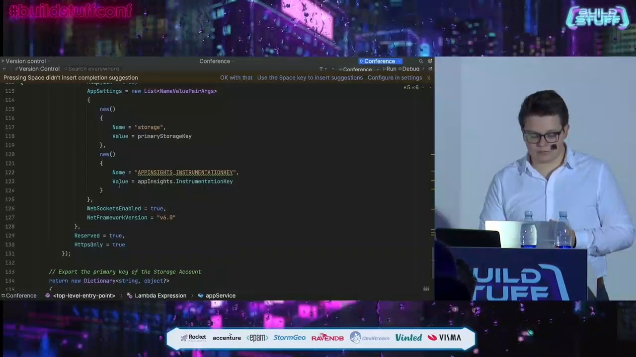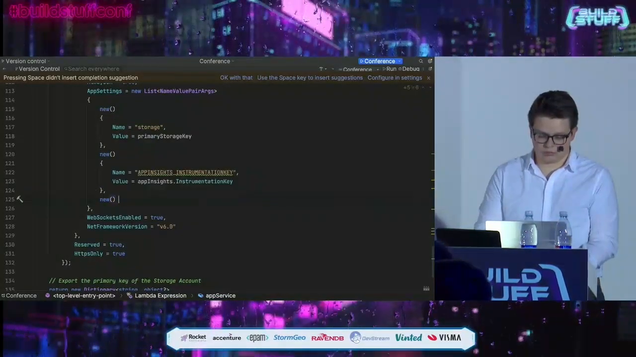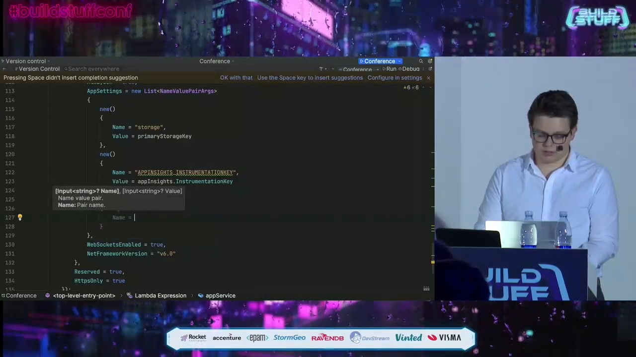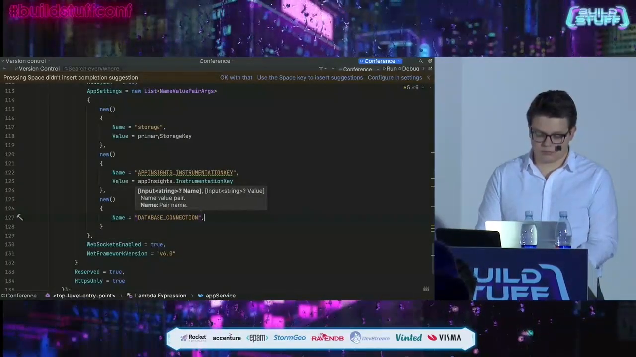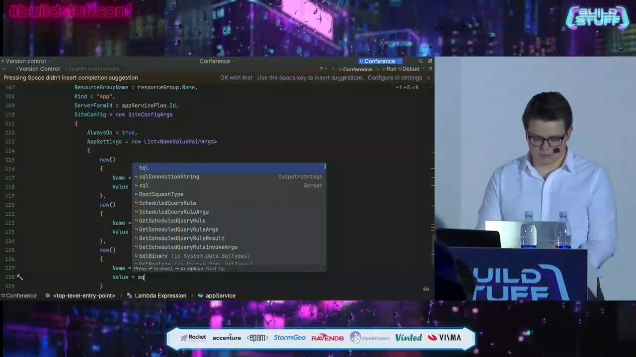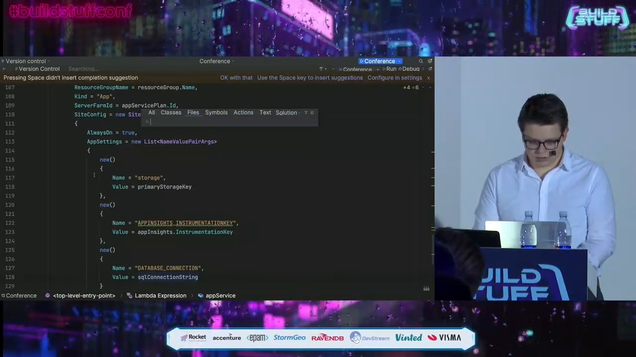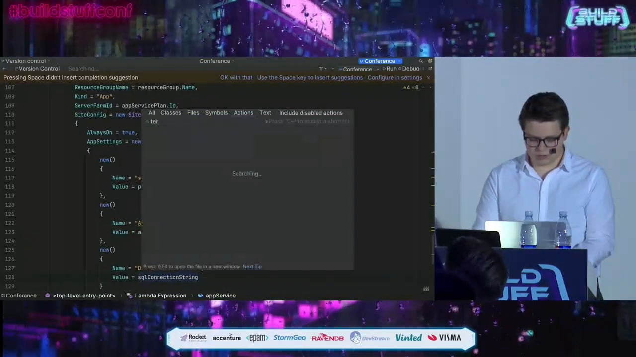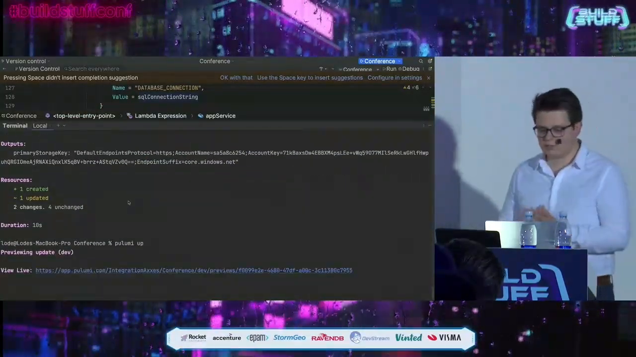So then we can add a new app setting. New, name equals database connection. Value equals, what's it called? SQL connection string. And that should be it. So let's open the terminal, run Pulumi up again. It should only create the resources that I just added.